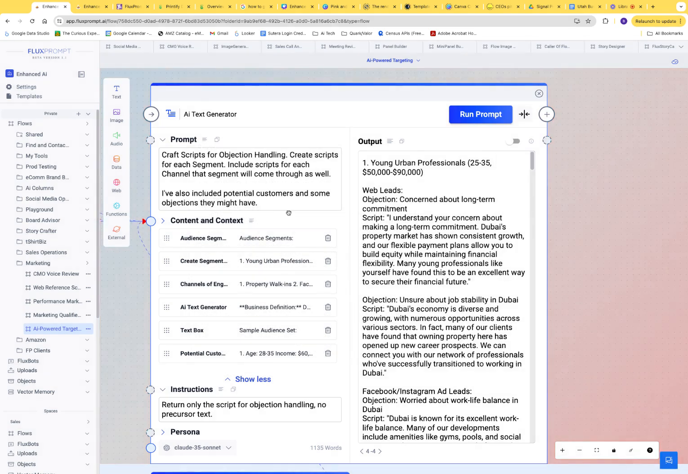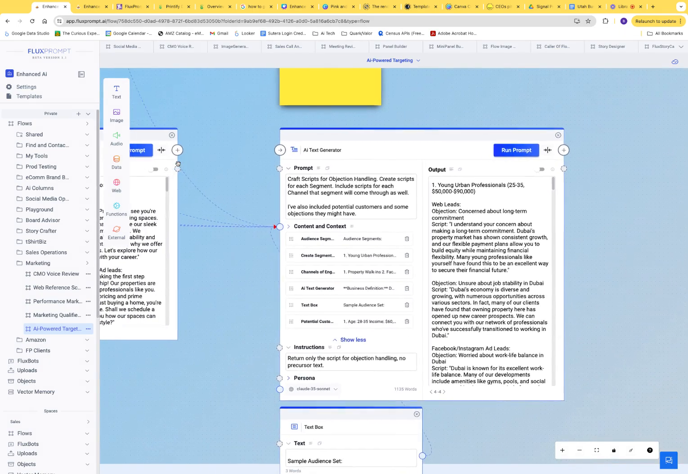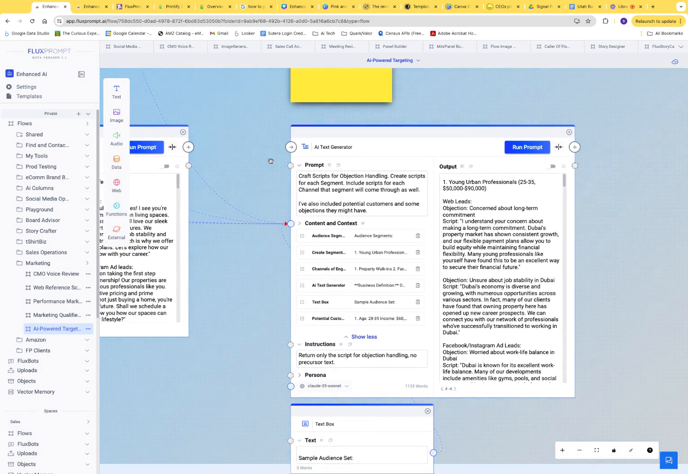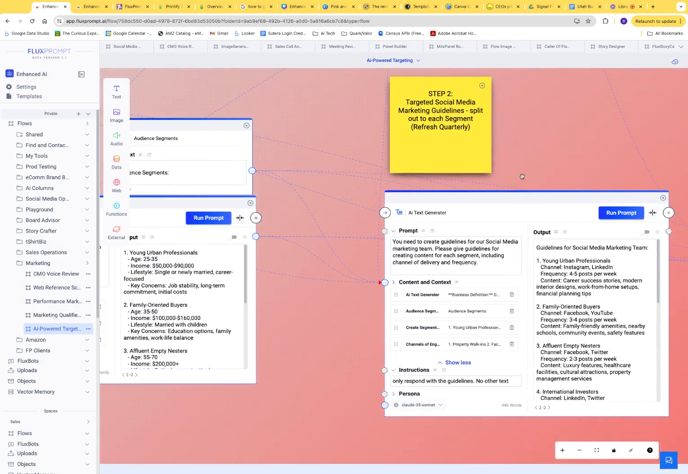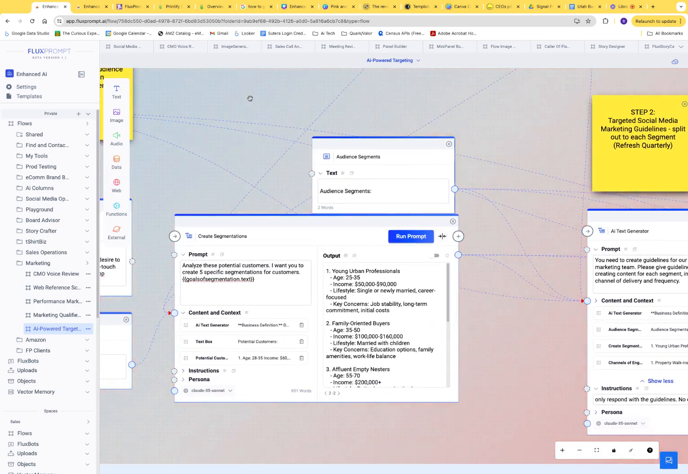So that's this piece of the AI-powered targeting, understanding the segments, so we know how to target folks with both sales scripts and the social media targeting guidelines. And that's really what we want to show here for the power of targeting and audience segmentation.